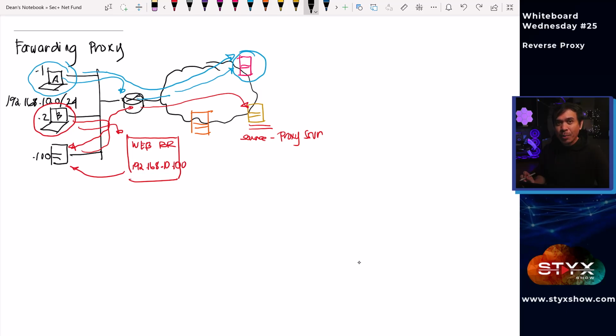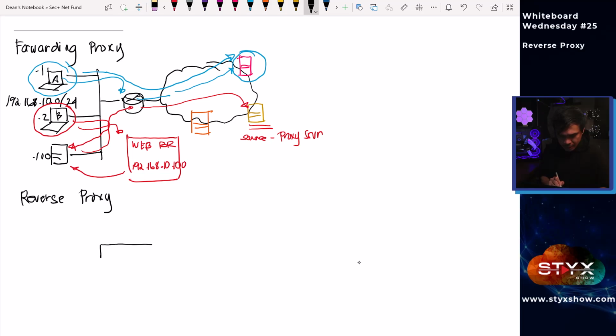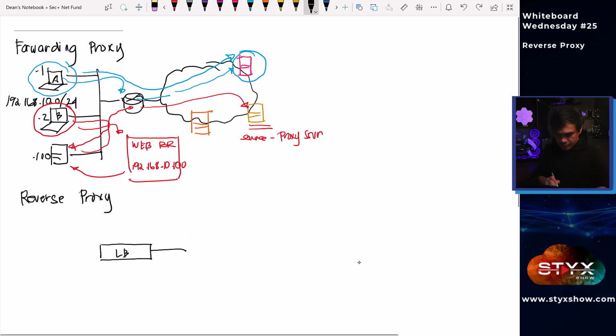Now, let's talk about reverse proxies. So I'm gonna add here reverse proxy. And reverse proxy as a terminology is not too popular, not well known, but the best example would be a load balancer. So what I'm gonna do here is I'm gonna add a load balancer here. I'll just mark it as LB. There you go. And then I'm gonna add endpoint devices.